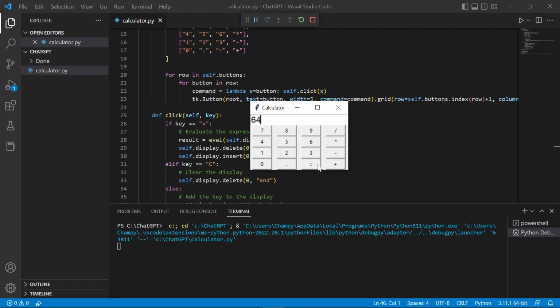8 times 8 sure does equal 64. And that's how you build a calculator app using ChatGPT.